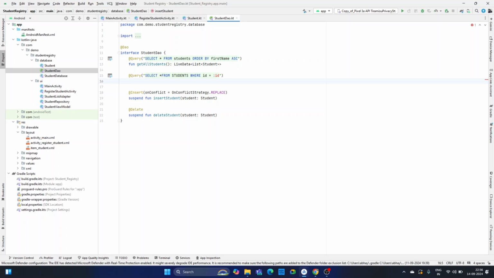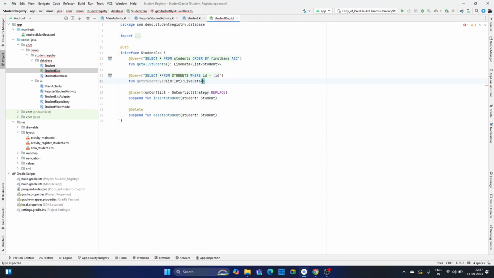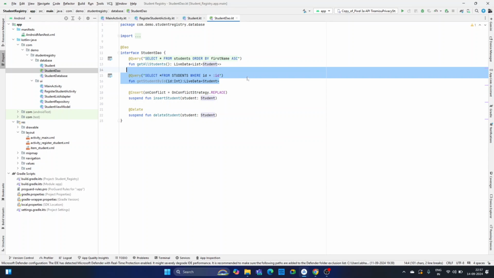Okay, so let's create a method here, and by using this method we are getting our student data by using the ID. So let's write this method. We have to write a fun here, getStudentByID. We have to use the int ID here, which is of type int, and which is returning data which is known as the LiveData. And in this LiveData we are passing our student here. Okay, so let's complete this method and override it in our other classes as well.